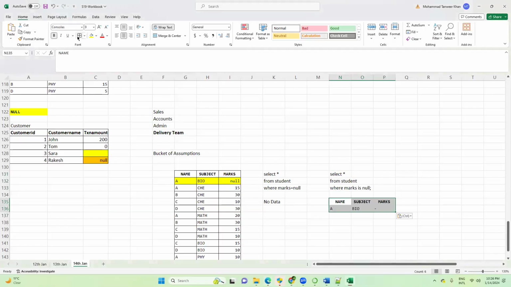So what is the summary? Whenever you have to search null records, you have to use the IS keyword. Please don't use the equal keyword. But you should know why you should not use the equal keyword. Why? It will fail. And throughout SQL, this is exclusively used to find null only.